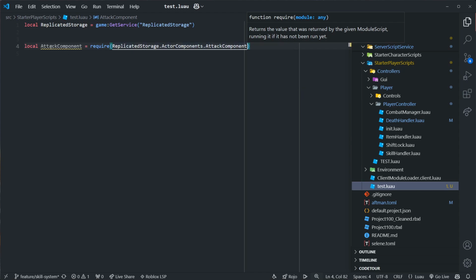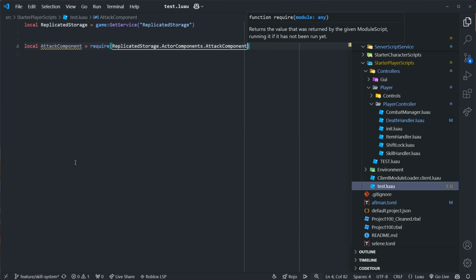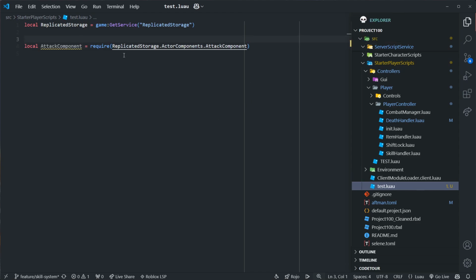I can hover over the attack component itself, and I can see that part of the return is an attack function and a set character function, right? So I can actually see that stuff by hovering over that. You can't do that directly in Studio last I checked. So that's kind of a thing.